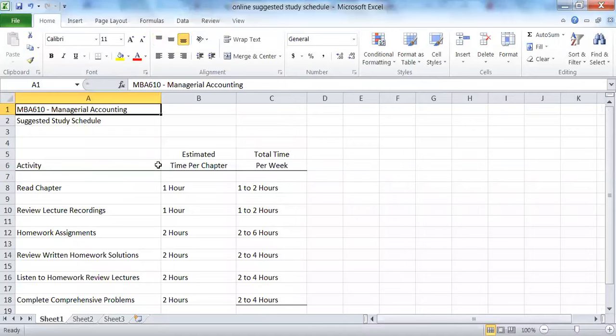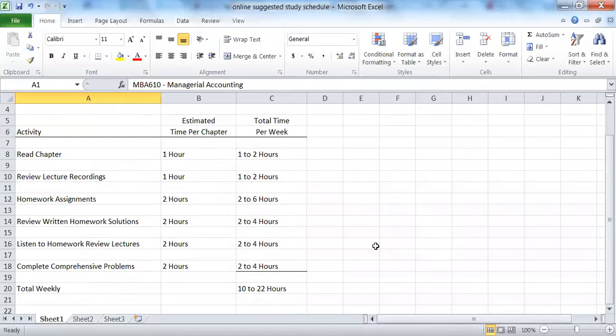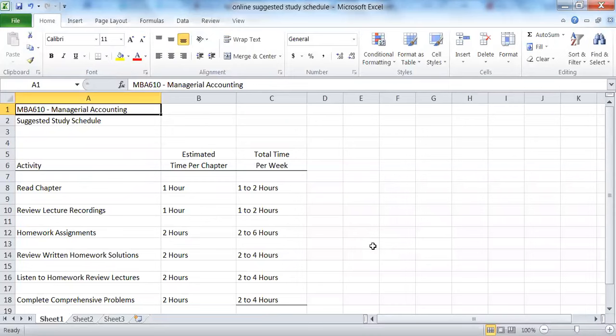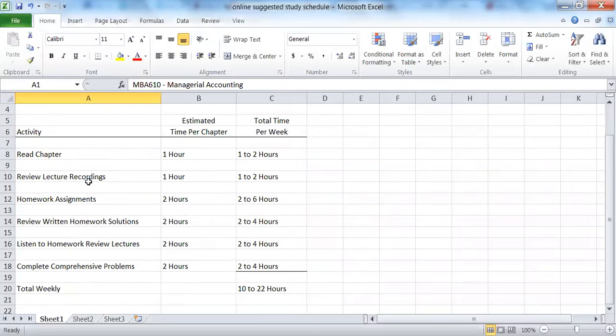Okay, so I wanted to share with you a suggested study schedule, what you need to do every week. So first you have to read the chapter. Each chapter should take you about an hour or so.